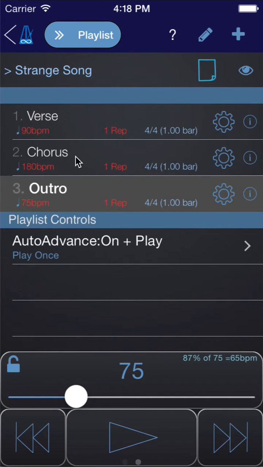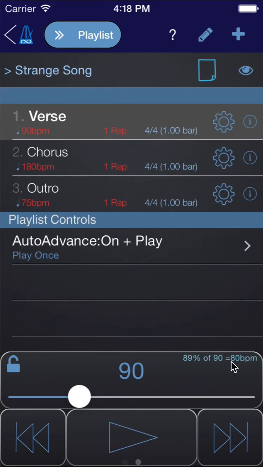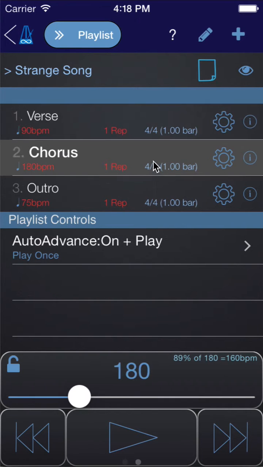We click on a different row. 87% of 180 is 156 BPM. So if we make this so that it's going to be 160, so 89% of 180 is 160 BPM. And 89% of 90 is 80 BPM. So 80 to 160, that's double time. So with this percentage slider, you can change the speed of a song and all of the portions of the song will be changed in relation to each other. So that's a really useful thing to know.